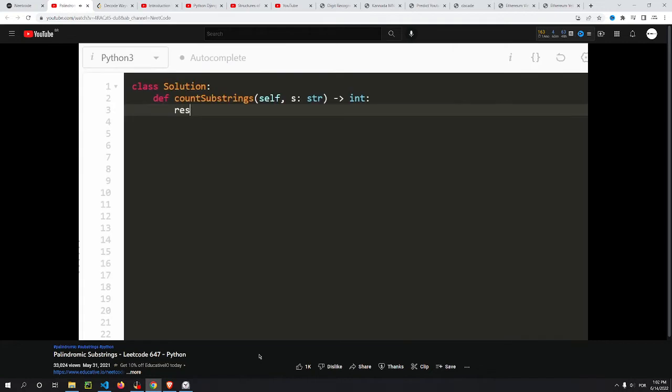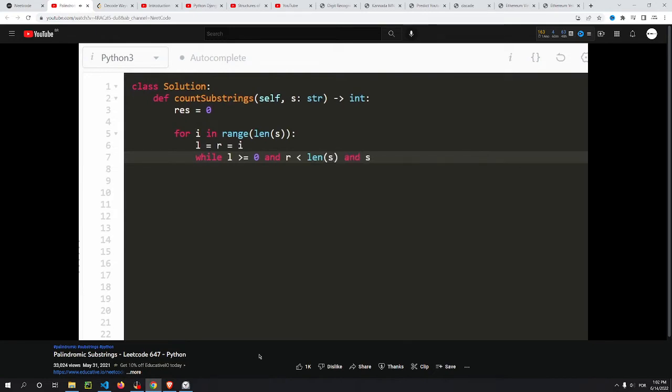So let's keep track of a single result variable, and it's initially going to be 0. It's going to be the count of the palindromic substrings. So we want to go through every single position in the string s and expand from it, right? That's going to give us the odd length palindromes. So we're going to initialize our left and right pointers both to be set to i, because these are odd length palindromes, and while left is in bounds, so while left is greater than or equal to 0, and right is in bounds, so right is less than the length of the string, and the character at left in our string is equal to the character at right in our string, that means we found a palindrome.